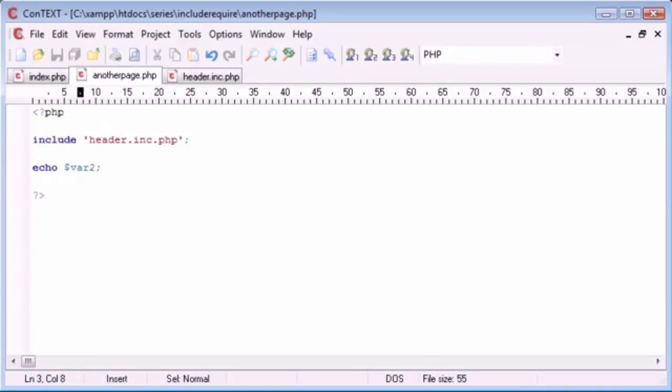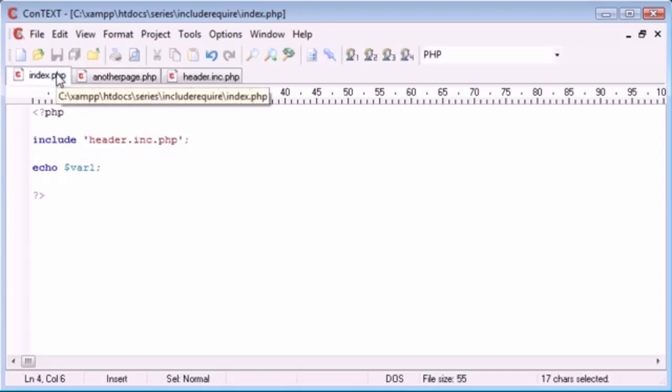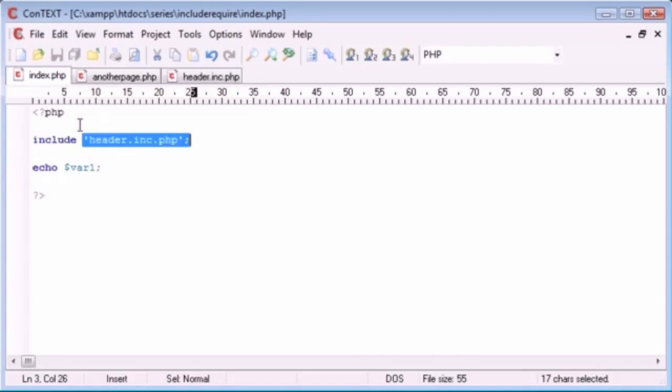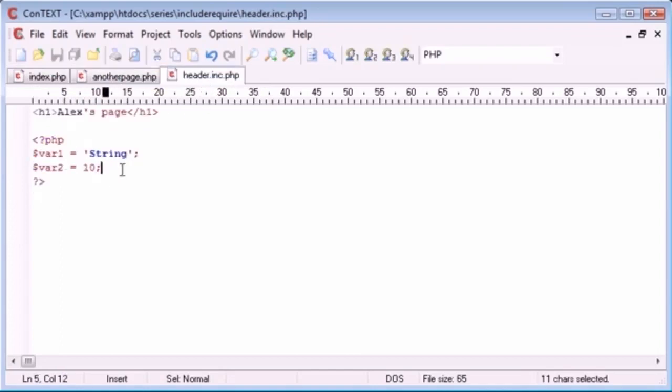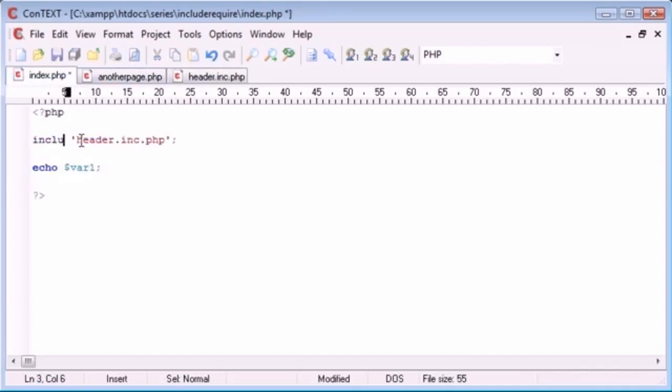Now let's say we want to only run the rest of this page if this file exists. We want to check if this file exists. We want to kill the page if we can't find this header file, because if we're echoing out variable 1 and variable 2 on this page, without this header file it's useless because we haven't declared our variables. So for this we simply use require rather than include, and you'll not notice any change whatsoever.